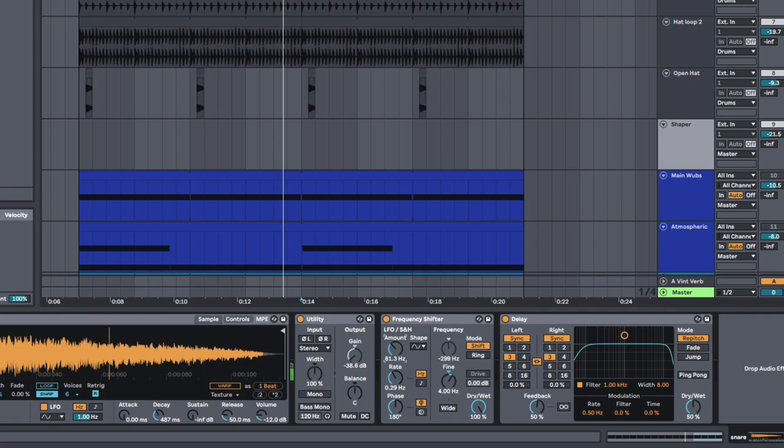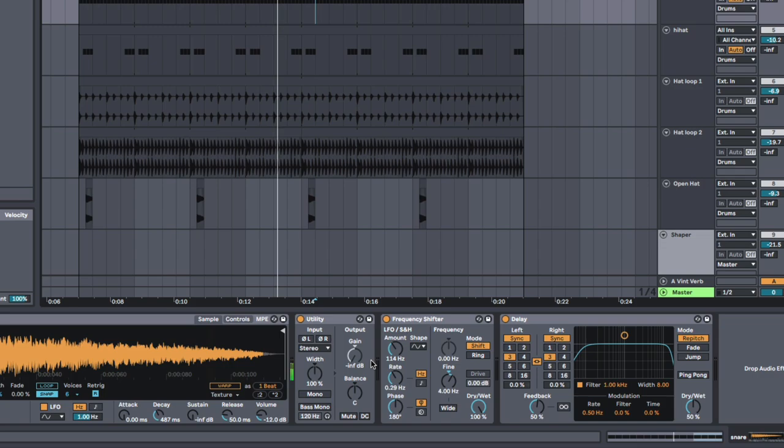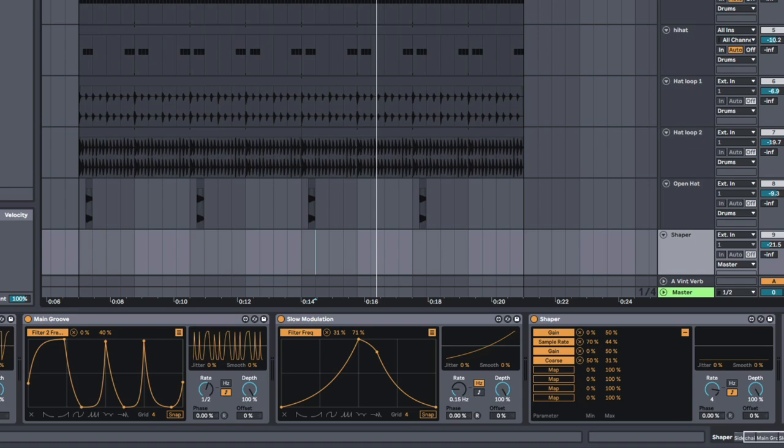Maybe we can make the frequency shifter a little bit more pronounced as well. So maybe this goes down further. I think that sounds pretty cool. Let's have a listen in the context.